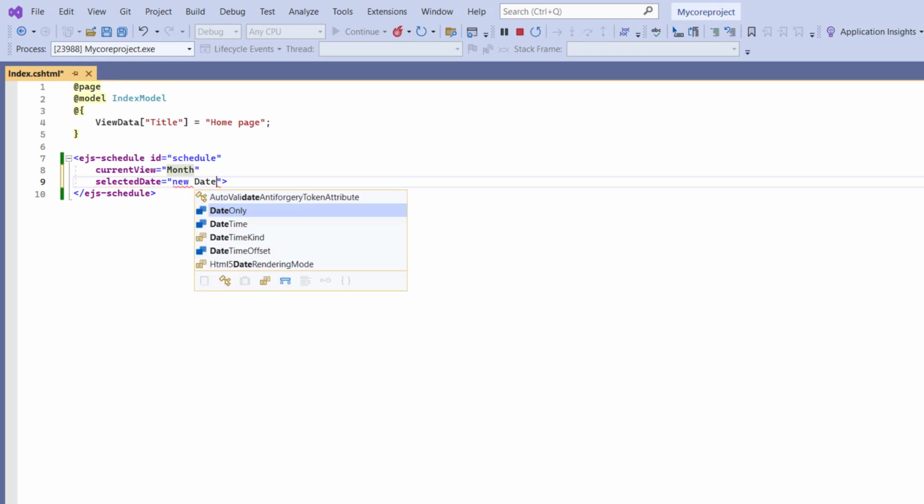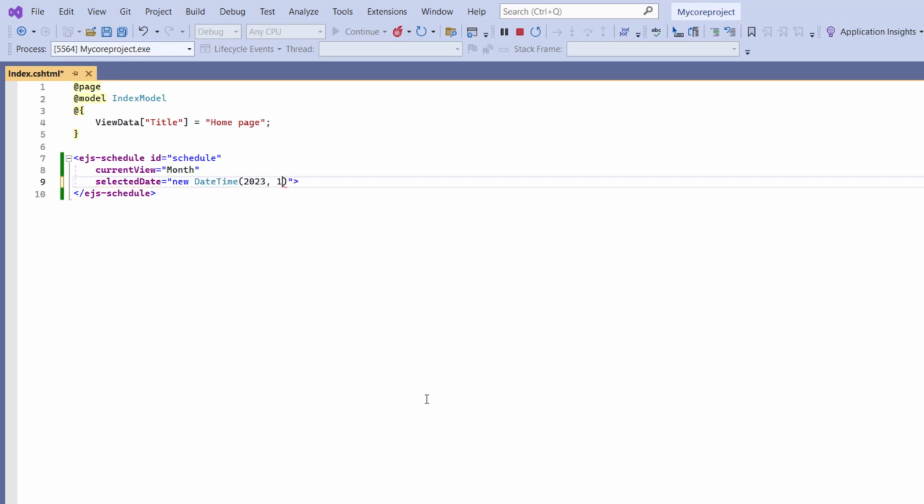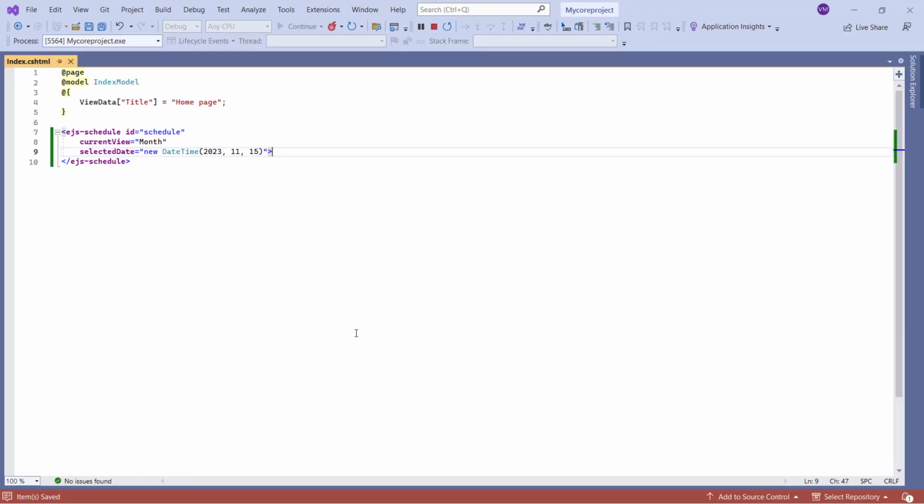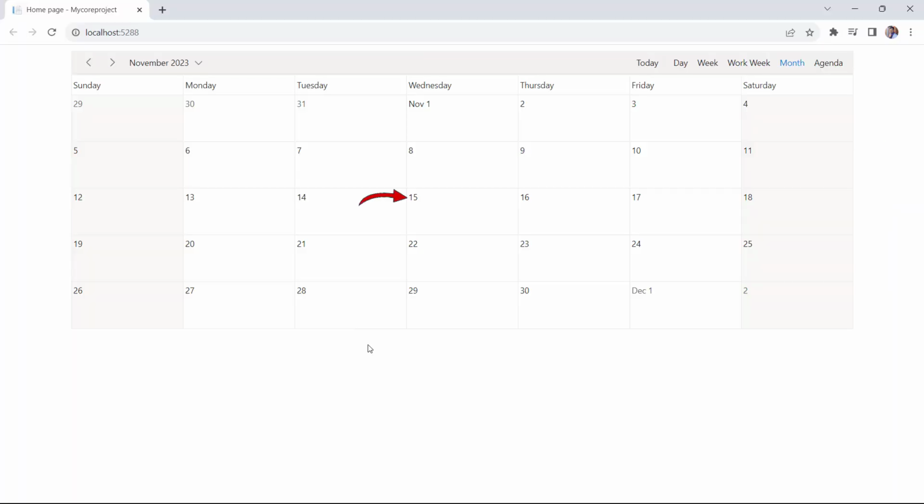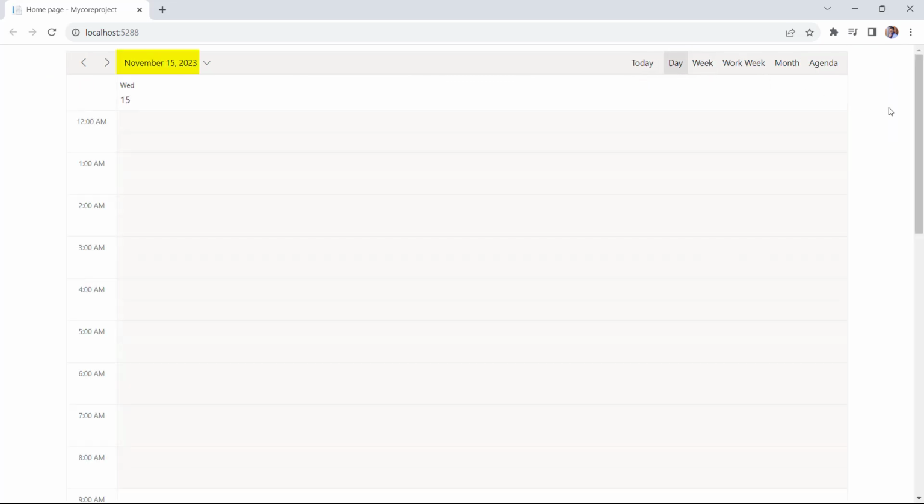date November 15, 2023. The scheduler now displays the custom date. When you click the day view, it shows November 15, 2023. When you click the today button, then it will show the current date. Notice that the scheduler shows 12 a.m. to 12 p.m. You can also customize the start and end hours in the view.